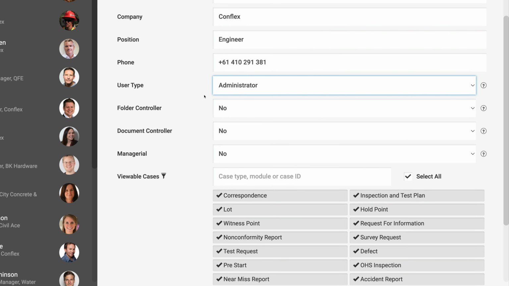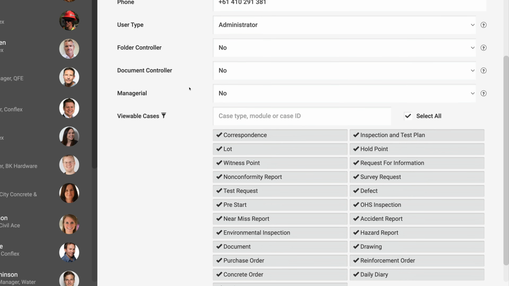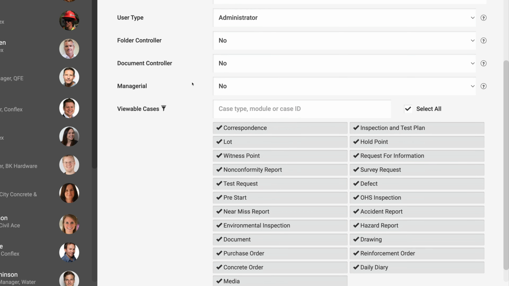To learn more about the user types, you can click on the question mark to bring up a tutorial, or alternatively, you can watch a video tutorial about the user types and permissions. Next, you'll need to select their permissions, either granting folder controller permission, document controller permission, and managerial permission.